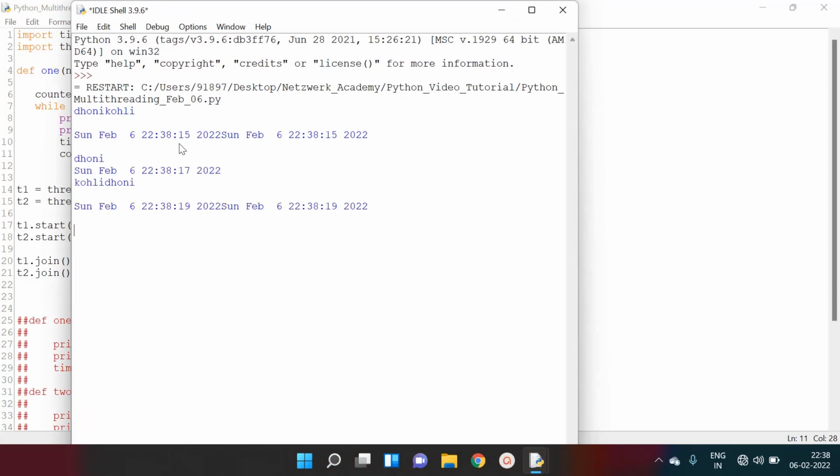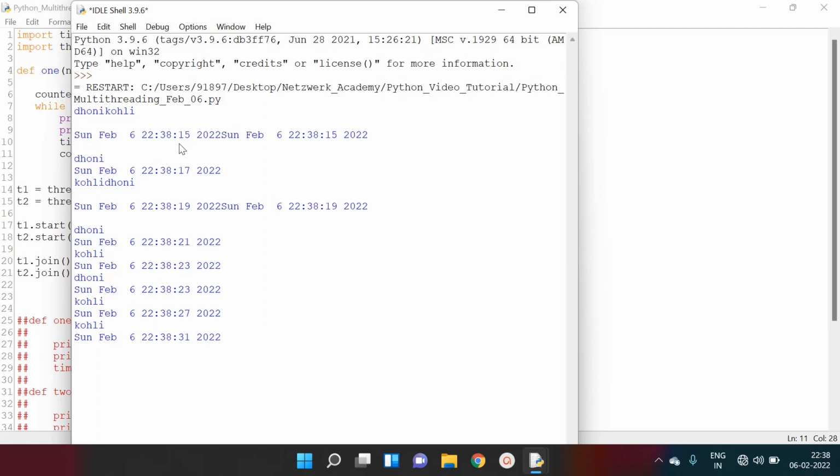So the second thread again runs both at the same time. Again 2 seconds delay, 3 seconds delay, and then the thread stops. So what happened actually here? You can achieve what is supposed to. None of the threads will affect the other thread.